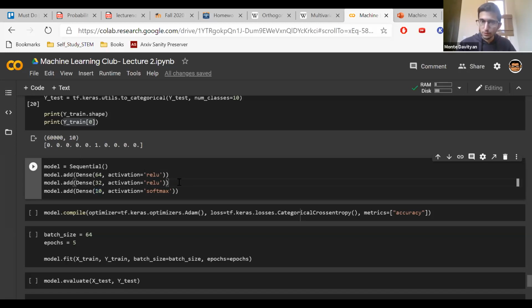Why do we have 10 outputs? Because we have 10 classes. Each output is going to represent the probability that it is that specific class, and so we're going to have 10 different probabilities. And now this is also different. We're using an activation of softmax.